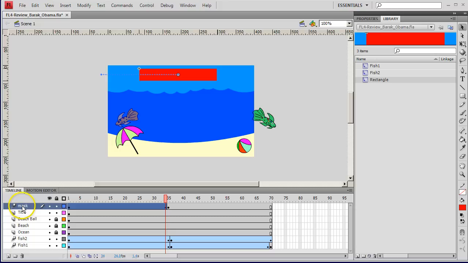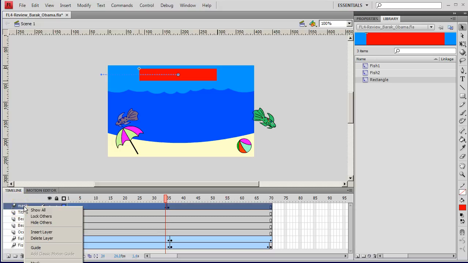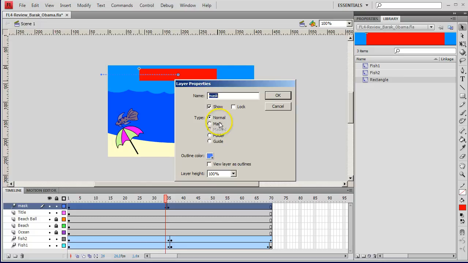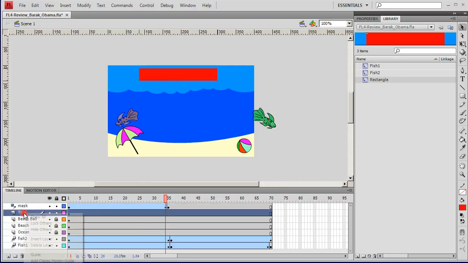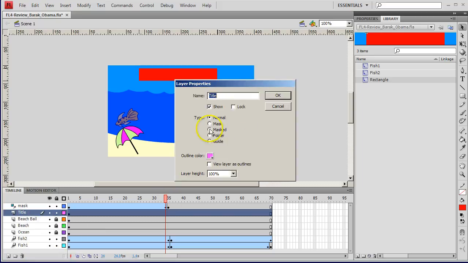Okay, now what we need to do is change the type of this to mask. So all the way down at the bottom, if you right click on the layer, you'll see properties. You can change the property of that layer to mask, and then we'll select the one below it and right click and go down to properties. We're going to call this masked.